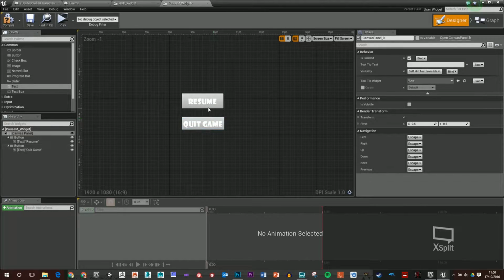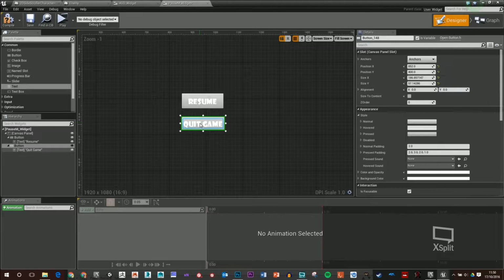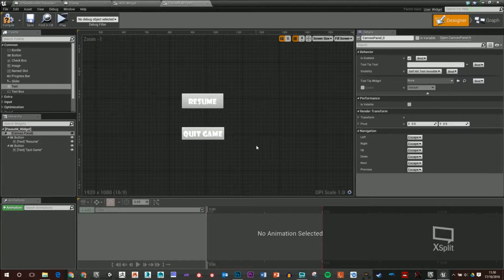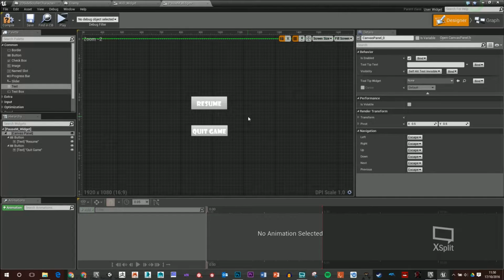Okay, so resume, quit game. I'm just going to move these down slightly. They're going to appear in the middle. Again, you don't have to use just this block. You can use an image or something like that, like we have used in previous versions or previous videos.